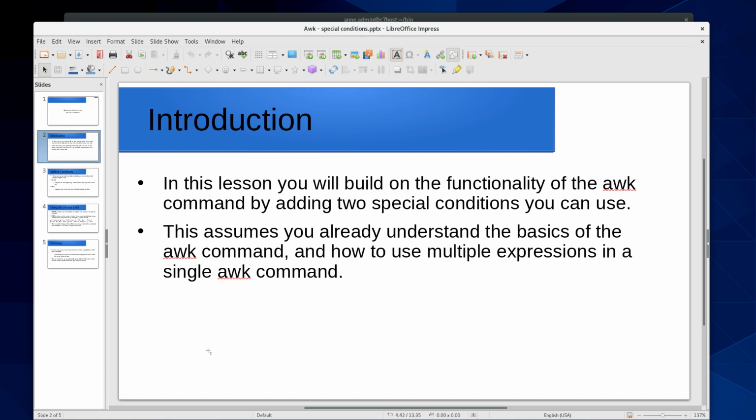So, as I said, and I should really move to the introduction slide before I start talking, we're just going to build on awk by adding in these two special conditions that you can use. This assumes you're already familiar with the basics of how awk works, the way it reads data from a file and runs that through multiple expressions. Well, one or more expressions. In this case, you really need to use multiple expressions for this to be at all useful.